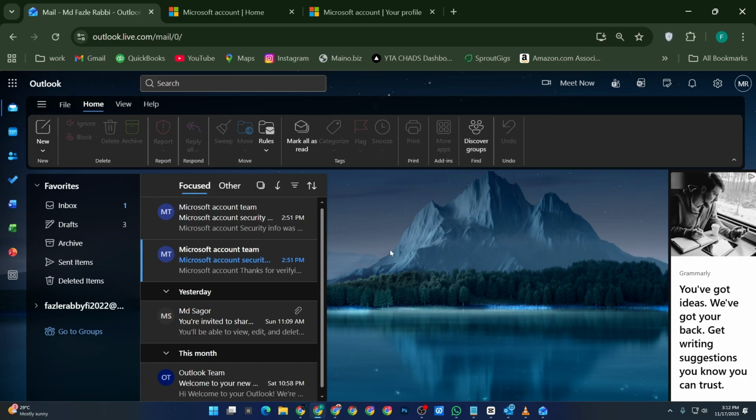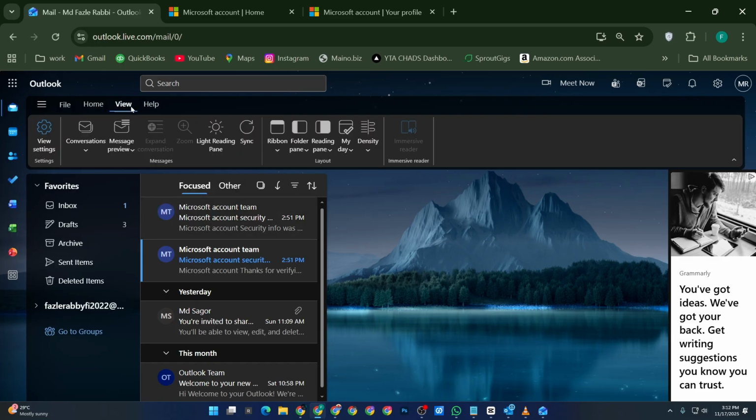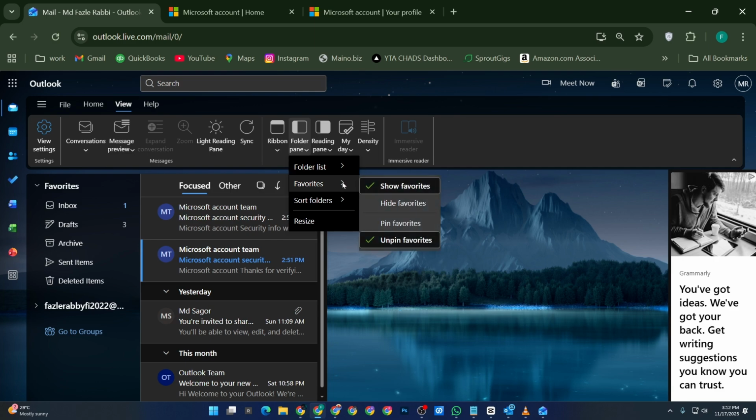Once logged in, go to the View tab in the upper left corner. Here, click on Folder pane and make sure your folders are not hidden. Often, missing folders are just tucked away, and making them visible is as simple as checking this option.